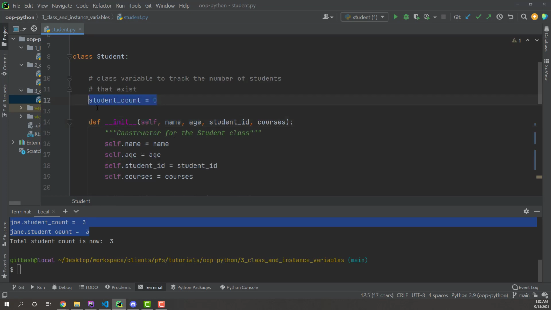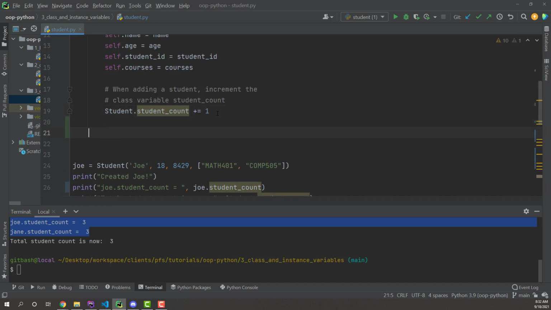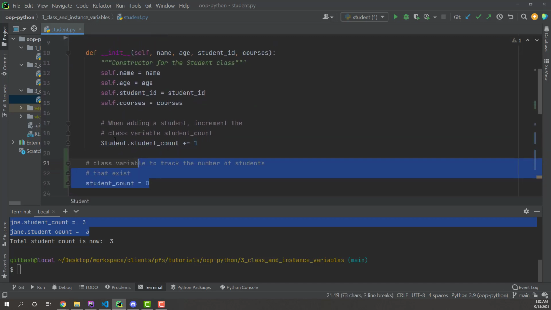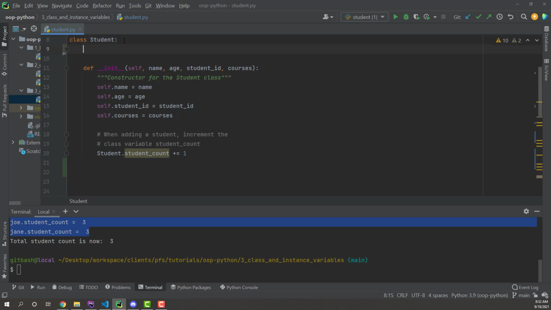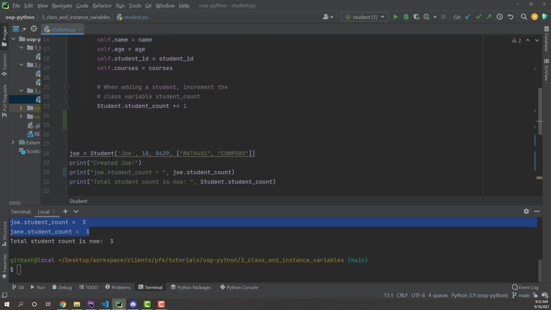Class variables are defined outside of the constructor, normally right underneath the class definition. What I mean by that is normally you wouldn't see something like this where you have your constructor and then underneath the constructor, it's still outside of it, right? It's not indented underneath it. But you normally won't see it this way. You'll normally see all your class level variables at the top underneath the class definition, followed by your constructor.